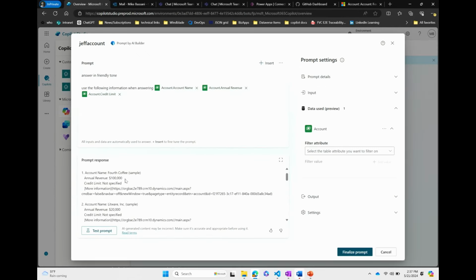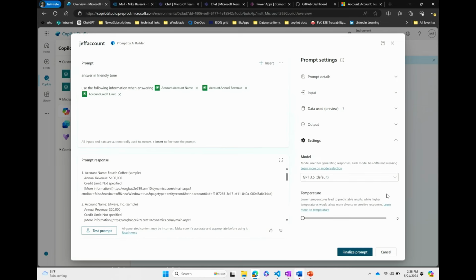So really, really cool to see a prompt come to life just in natural language, inline testing, and pulling from data directly stored inside of the Power Platform. And there's some other cool options here, right? Like, can't you change the model and stuff like that?